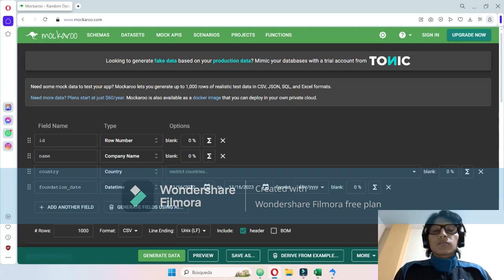First, we are going to take the example of a company. We need the fields of a name, a country, and a foundation date for this example. We are going to use the web page Mockaroo. Mockaroo is a website used to generate mock data, which is useful for our purpose today.